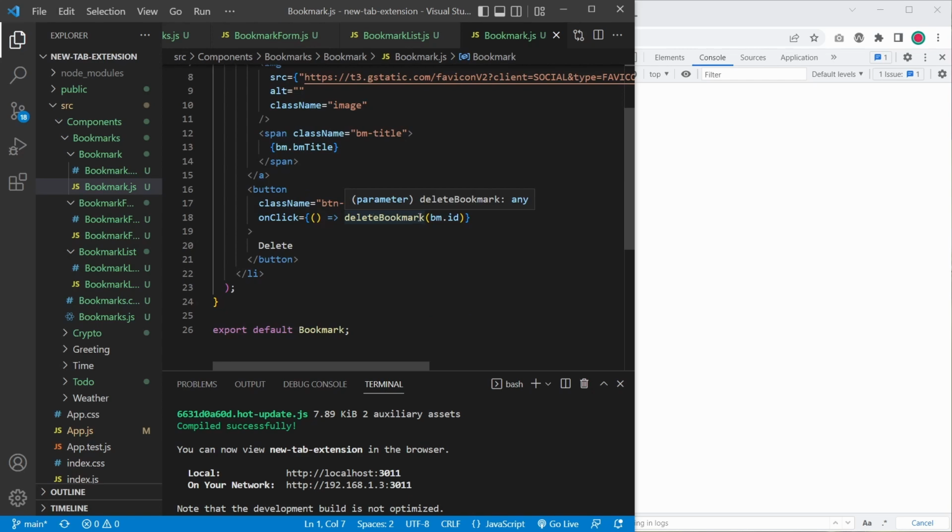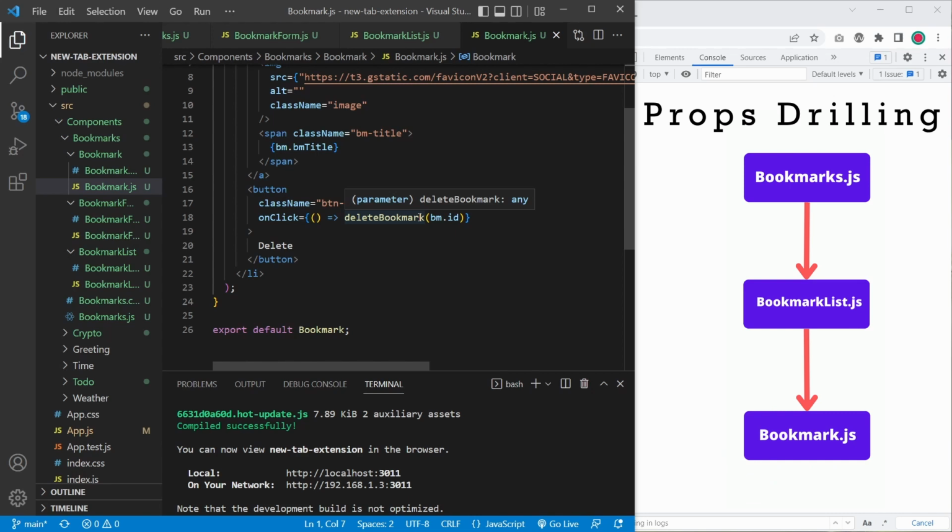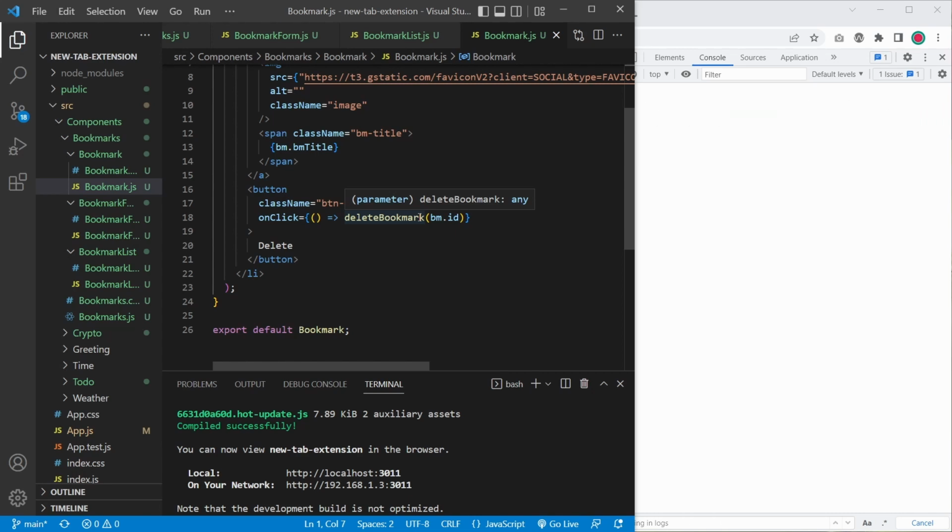Now this action is called props drilling, and it's a very common concept in React, although it's not recommended to do this sort of thing. But if you're going to overdo it, you better look at a state management library like Redux, or maybe use Context API. They can save you a significant amount of time.